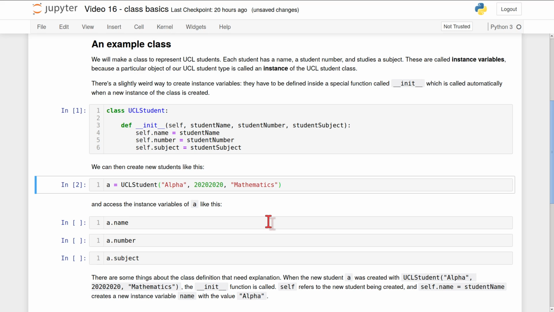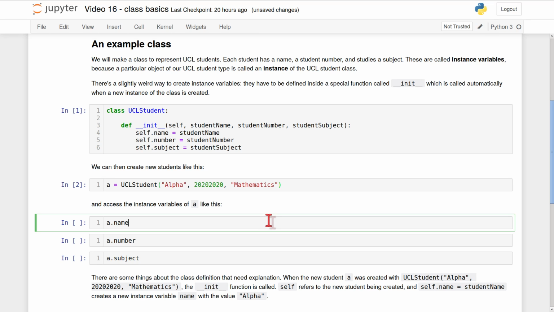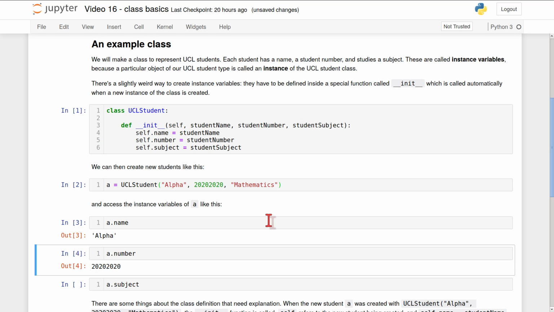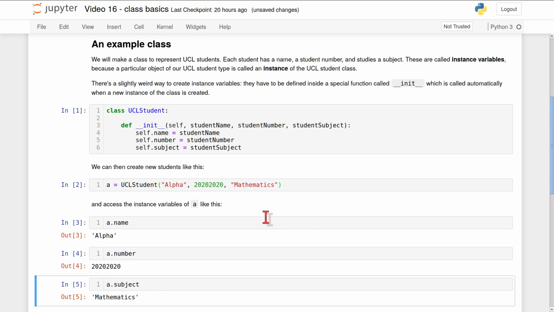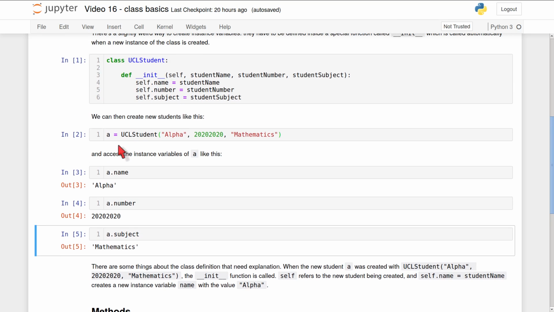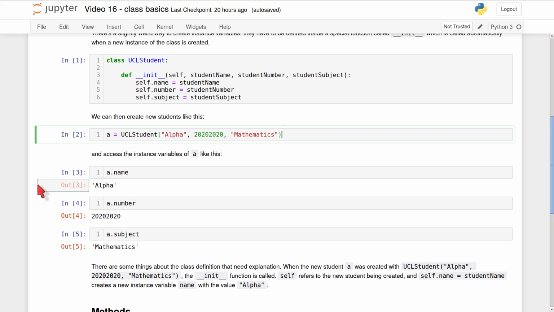If I now want to access the name and the student number and the subject that the student studies, I do this with the notation a.name to get their name, a.number to get their student number, and a.subject to get their subject. You can see that when we do this, we recover the 3 variables which were supplied when we created the student in the code cell here. So this really does look a bit confusing to begin with.